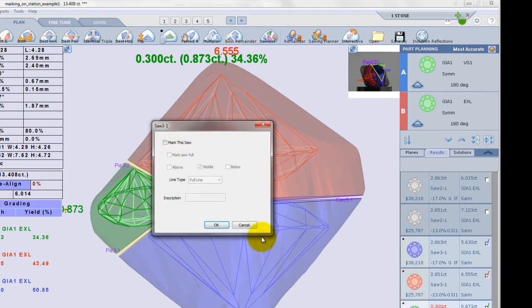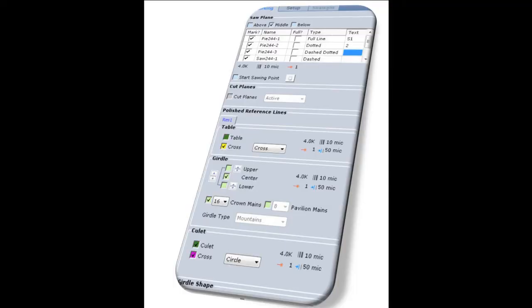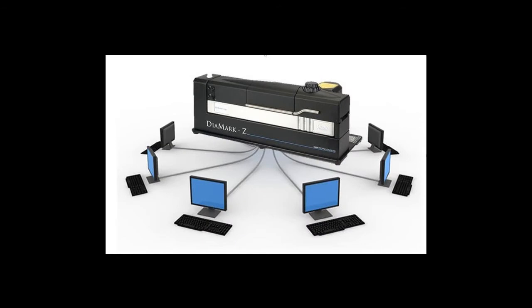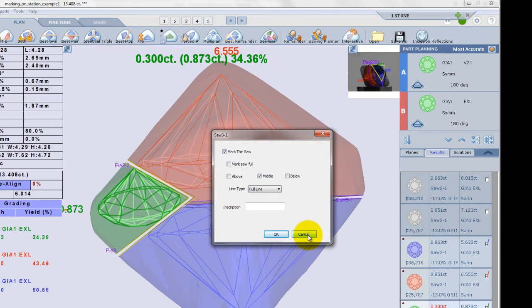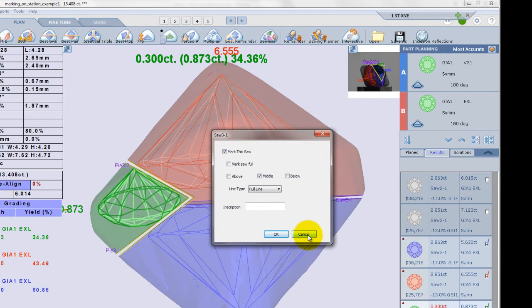The new Marking Settings on Stations feature in Advisor 6 is an advanced new feature that provides the planner full control over the laser settings from the station itself. This reduces human errors and potential damage to the stone, increases productivity of the marking systems, and reduces costs, since less marking systems are required. Let's see how it works.